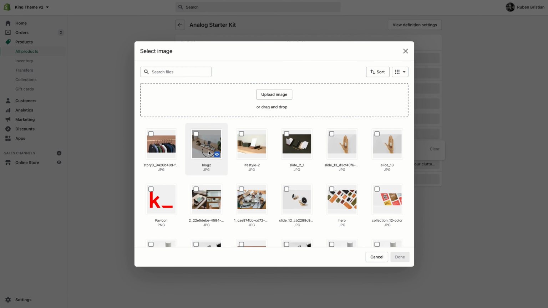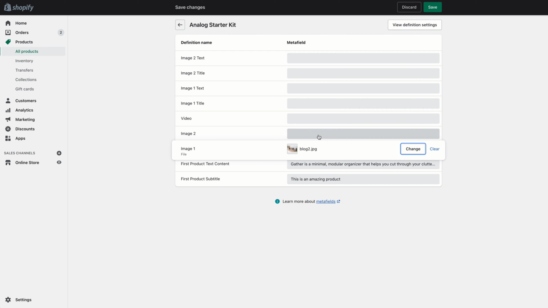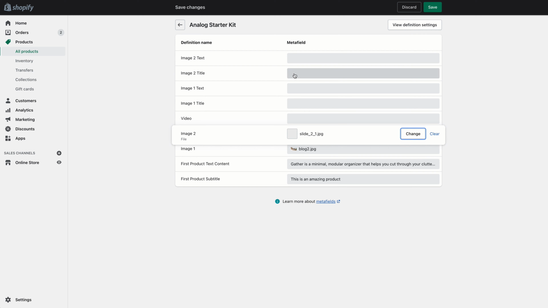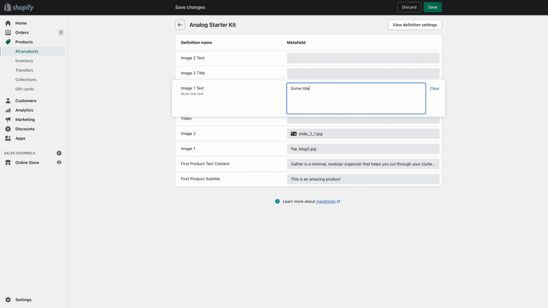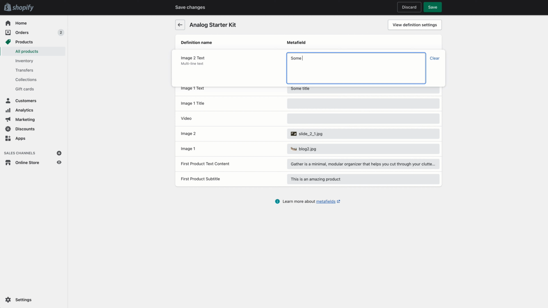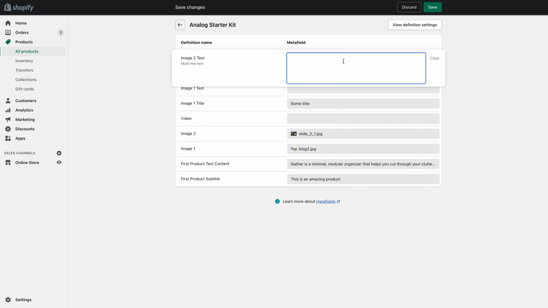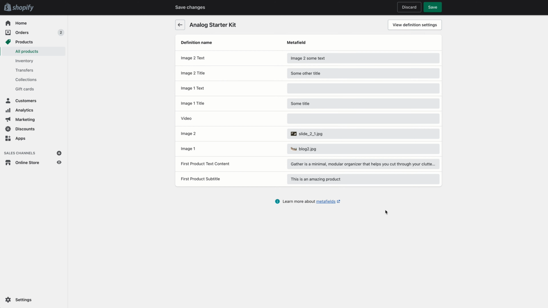Let's select an image for this. Image 2. Let's select an image for this. Some title, some other title. No, this is text. Image 2 title, some other title. Oh, you might want to create these in order so they appear how you want. Image 2, some text, and that's it.